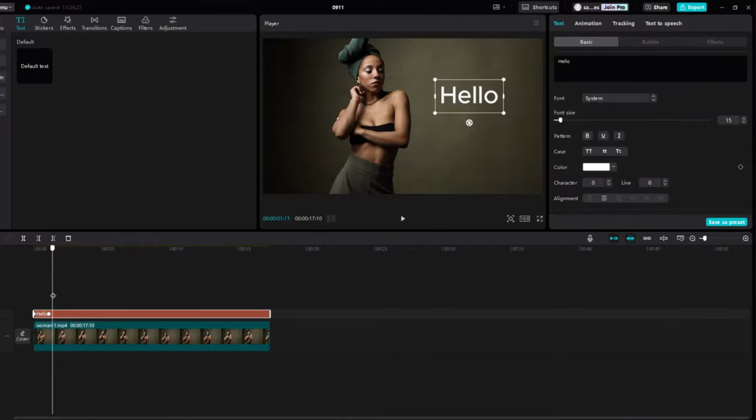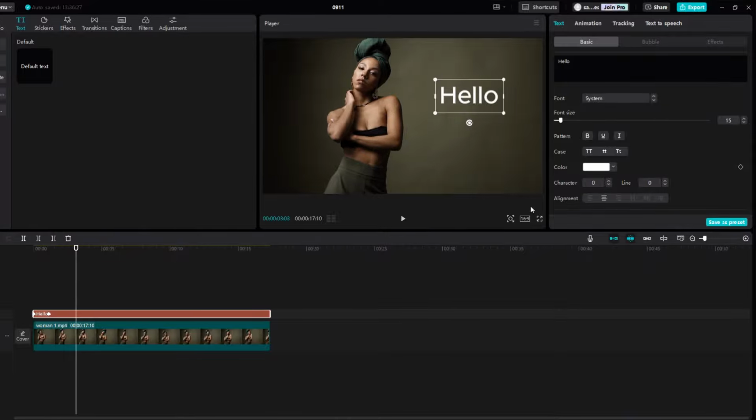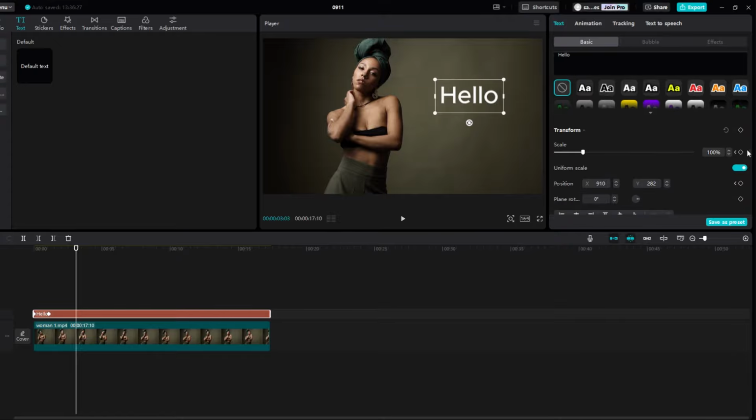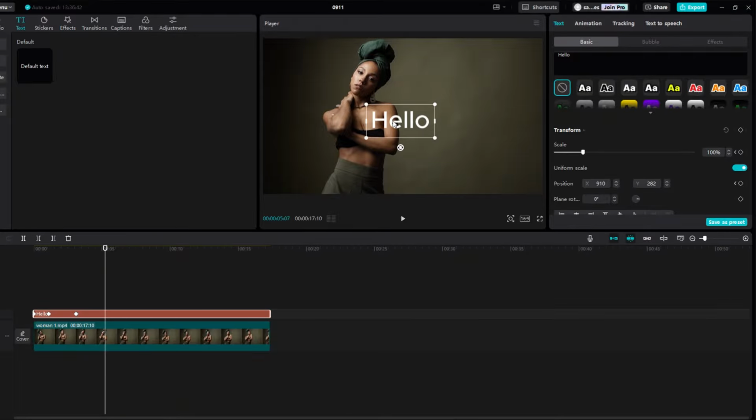If you want to add another text movement, move the timeline to where it should start and check scale and position again. Now again, move on the timeline and drag the text where you want it to move.